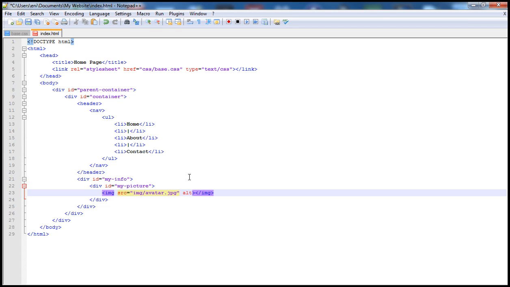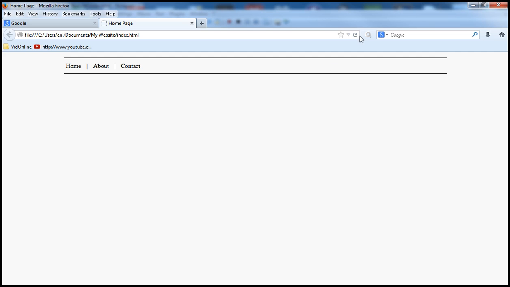I'm also going to type alt for alternative, and what this will do is, let's say your picture doesn't load, then it will just display the corresponding text. So I'm going to say here my profile picture as the alternative. So if my picture doesn't show up, then I will see this corresponding text. So let's save this, and now we should see our picture appear.